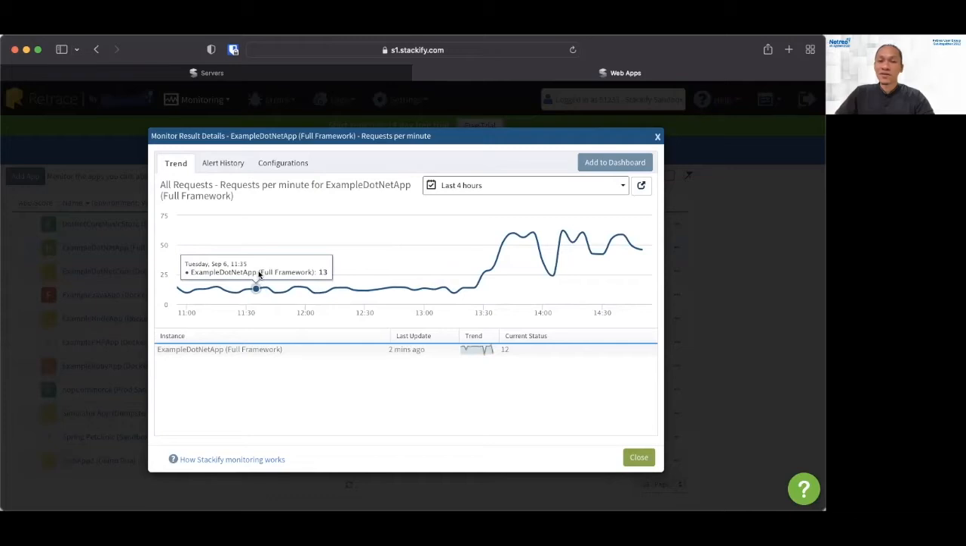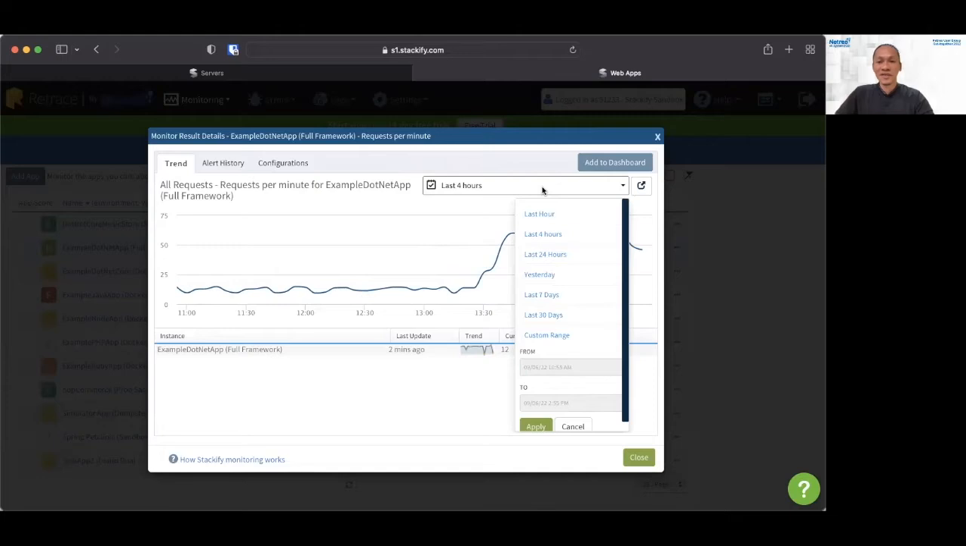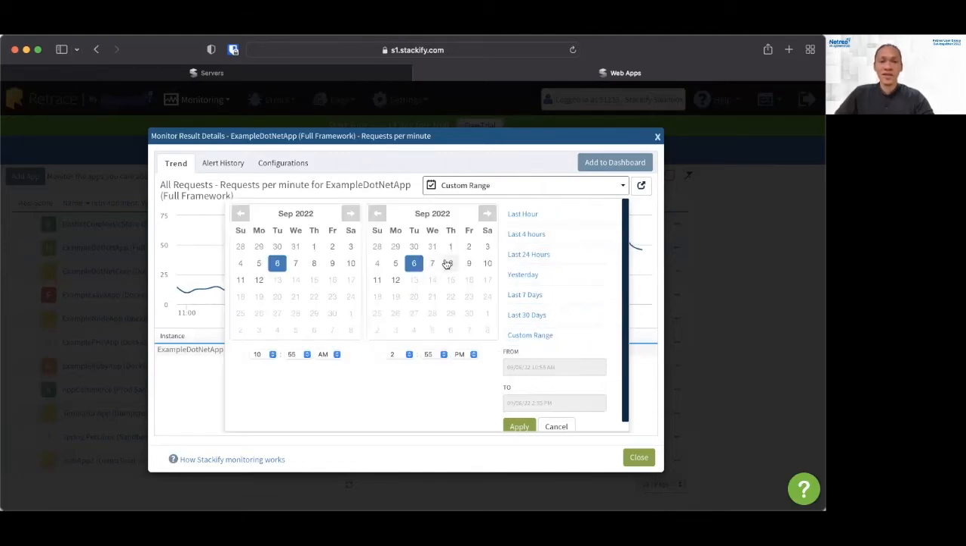By default, data for the last 4 hours are plotted in the graph, but you can also select other preset times in the list. You have the last hour, the last 24 hours, or even 30 days. You can also choose a custom range according to the data you need. With this kind of information, monitors become essential tools for investigating cases or even as a basis for benchmarking purposes.